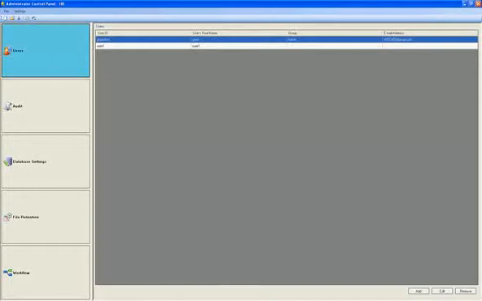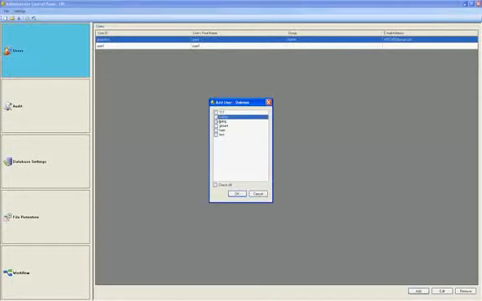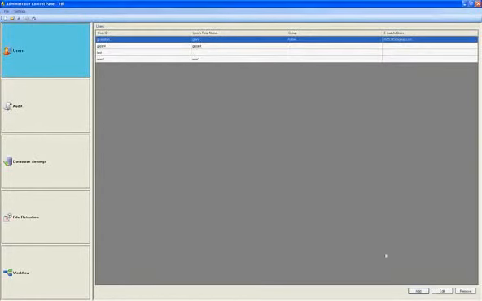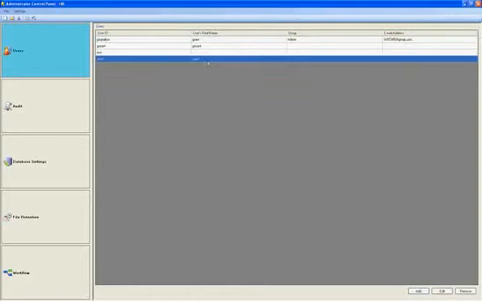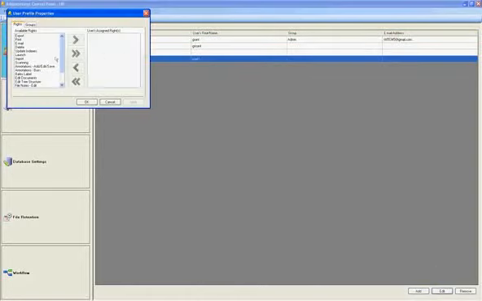To edit a user's rights to the current database, highlight the user and click Edit. Add or remove rights using the arrows in the center. To deny a user access to the current database, highlight the user and click Remove.